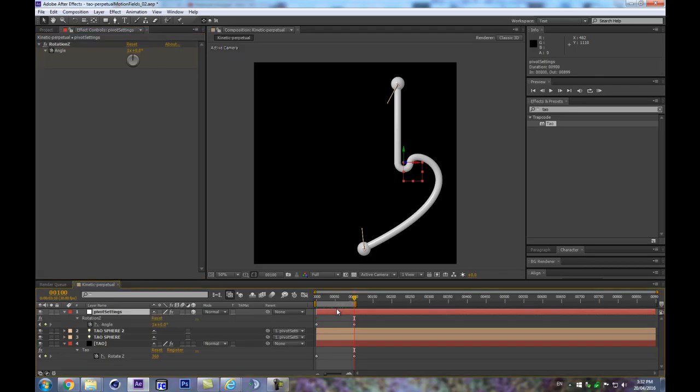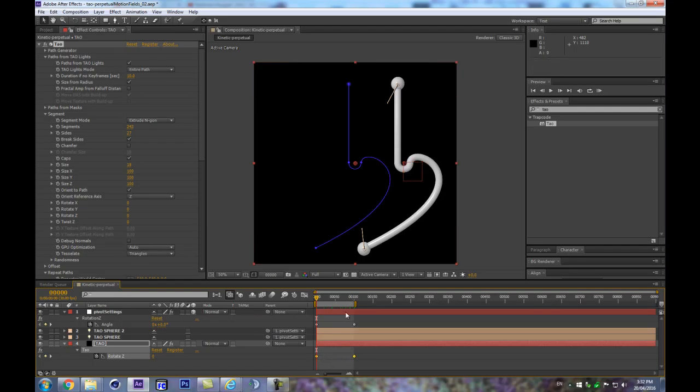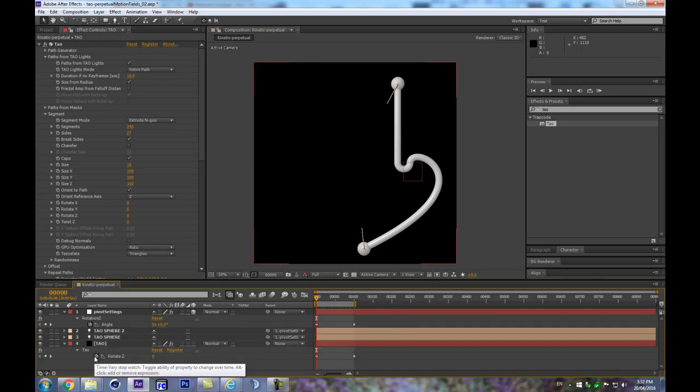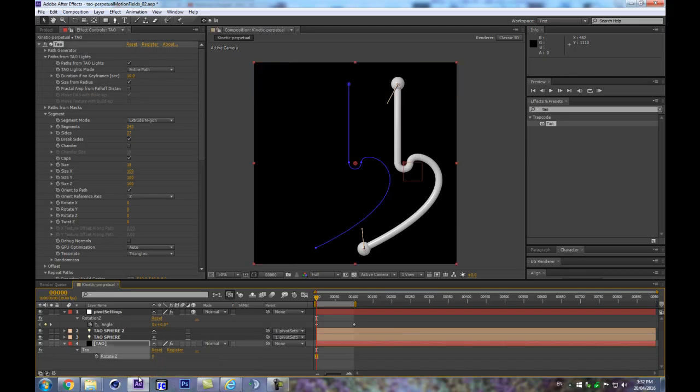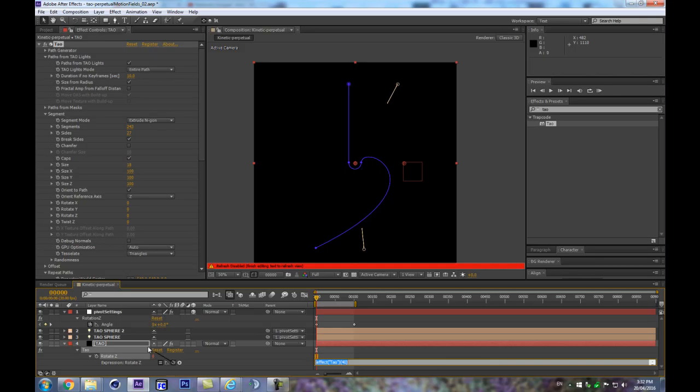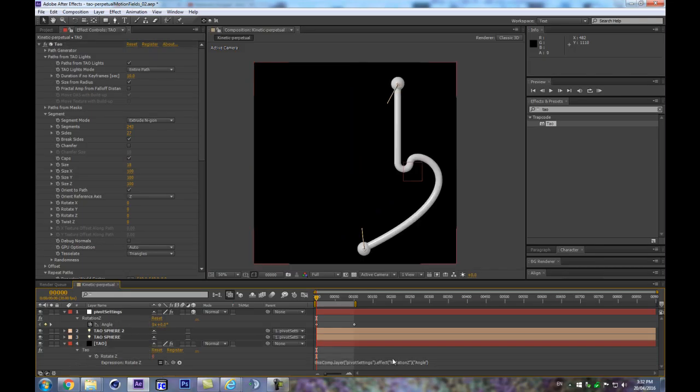So let's hit U. Now we have this. We don't need it anymore. We're gonna simply connect it to that, so we don't have two different things to keyframe. So let's shut it off, and let's alt-click on the stopwatch now and bring the pick whip here onto our angle. So now the rotation Z is gonna be picked up from the angle here on our custom slider.